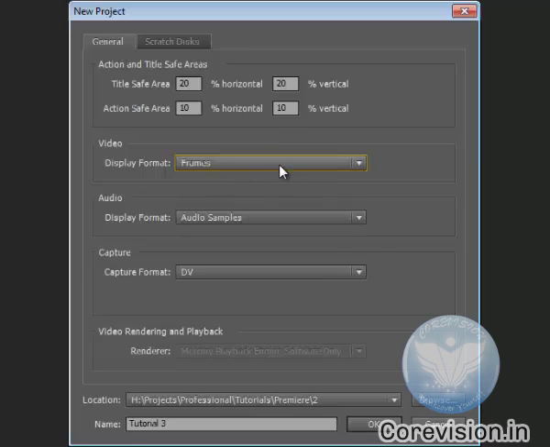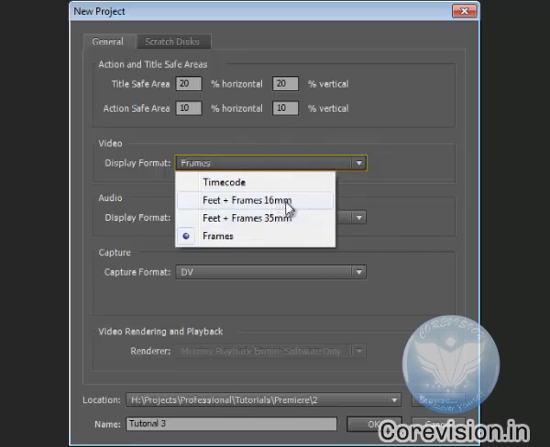Now these other two, feet plus frames 16mm and 35mm, refer to the length of the reel that we use to capture the video format, and these are used in film production at the higher ends.